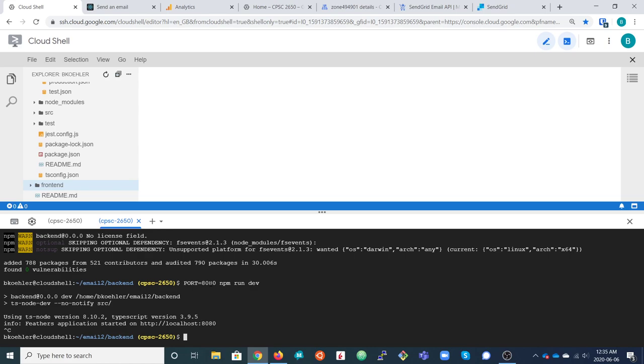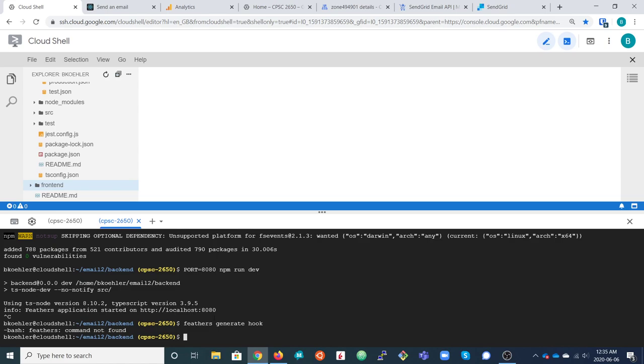What we're going to do is add in an after hook so that when we receive the request from the client, then we're going to go off and send the email. And that code to send the email is going to be implemented inside an after hook. So we will use the Feathers CLI to generate that hook. And we will install the Feathers CLI first.